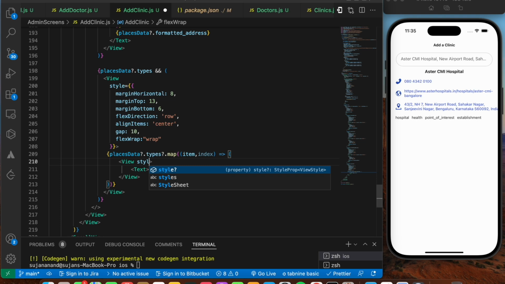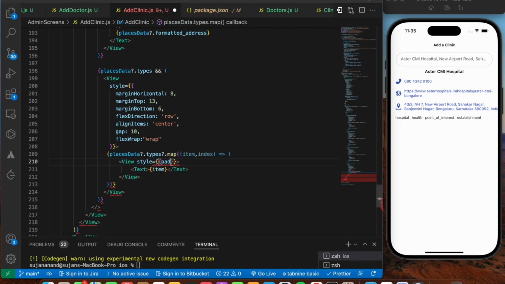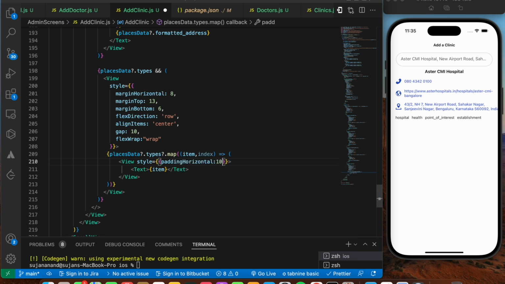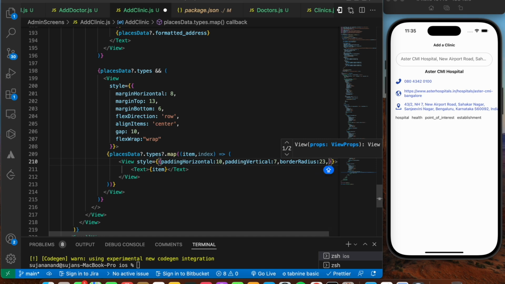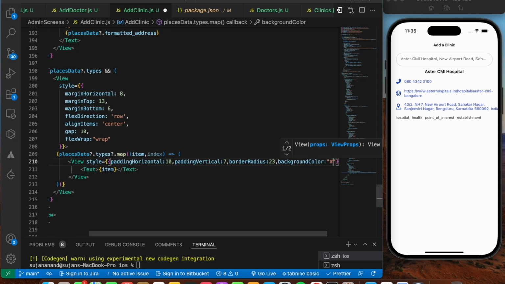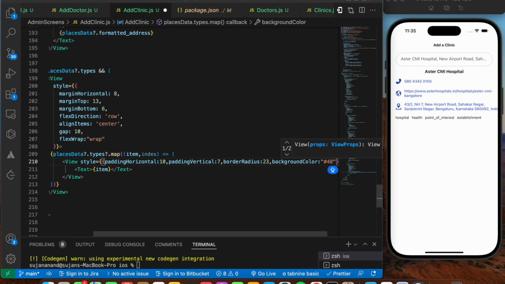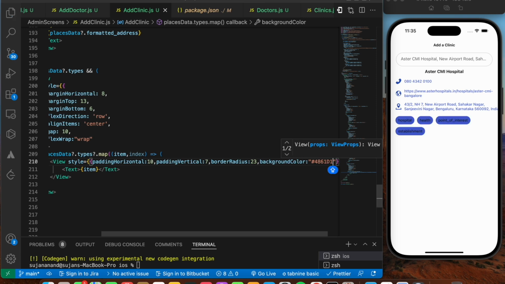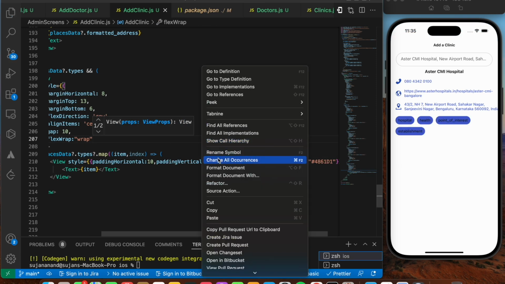Let's pass on the style over here. This in turn is going to have some padding horizontal of let's say 10, and then padding vertical of 7. Furthermore, we're going to give it some border radius. So border radius of 23. Then we're going to have background color as well. So background color of this color code, that is 4861D1. Save. As you can see, automatically it's looking really good.